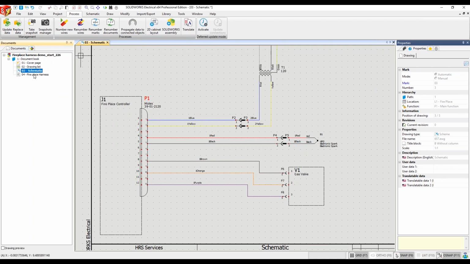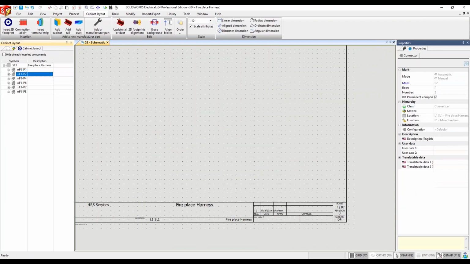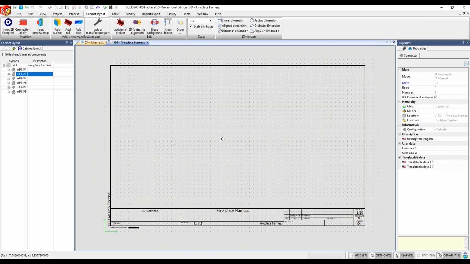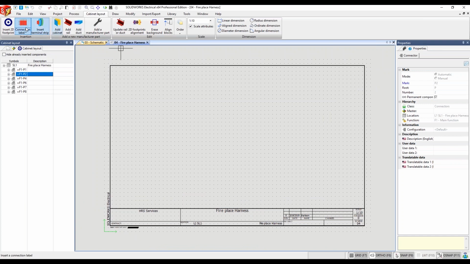So I added another drawing over here in my document tree. I'm going to go ahead and open that up, and we can show this. This is just a normal drawing environment here. Now I do have some options to insert stuff up here, and I do have a scaling capability here. So I'm going to drop this down to 1 to 2 on my scale.